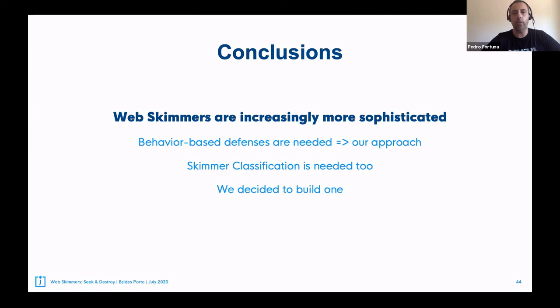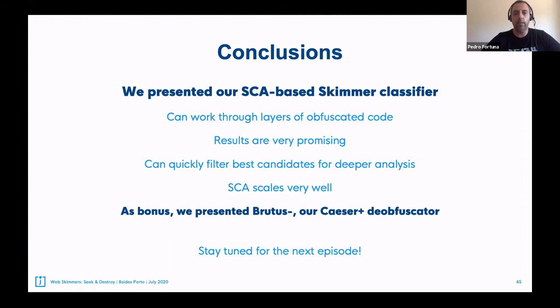And the only way to approach this problem is by using behavior-based defenses, which is our approach. But it's not enough to block and control the behavior and enforce the behavior that one wants. It's also important to know what we are dealing with, and hence the work on this skimmer or Magecart classifier. And we decided to build one. So we presented, it can work through layers of obfuscated code. The results right now are very promising.